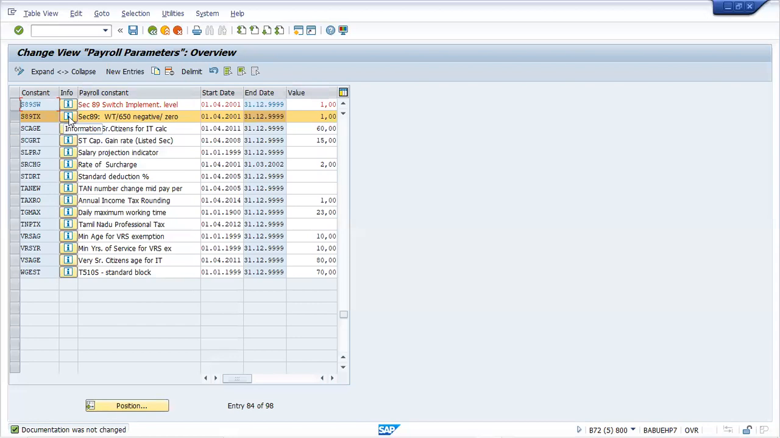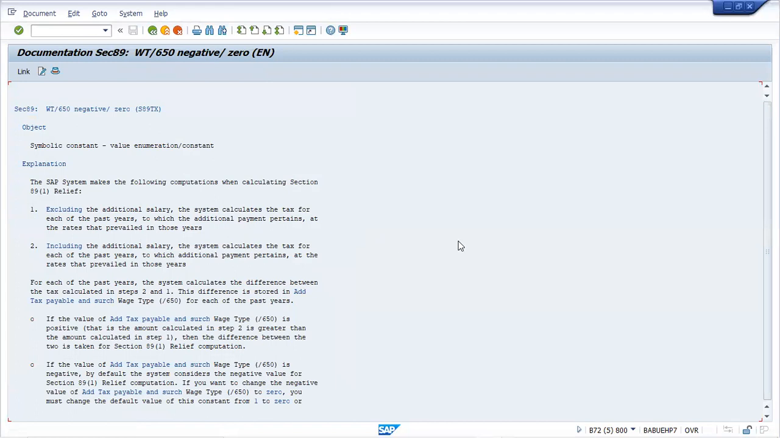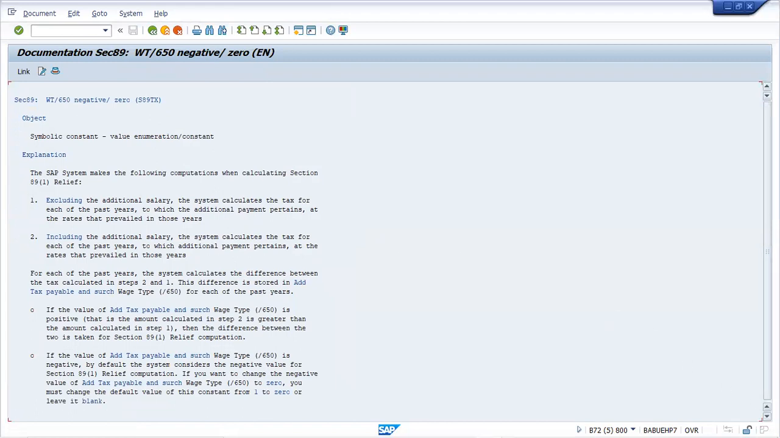In those cases, let me open the documentation again, it will be clearer then. If your company takes the view that it should not be allowed, you can move it to 0. But by default, if you put it as 1, then the system will consider the negative values as well. In my projects, mostly I used 1 only. The entire thing I told you has been explained over here.